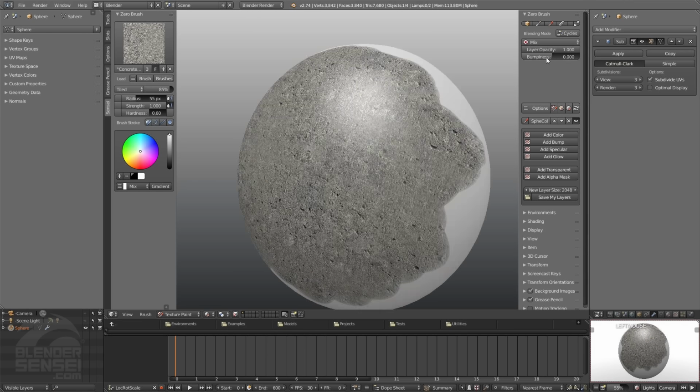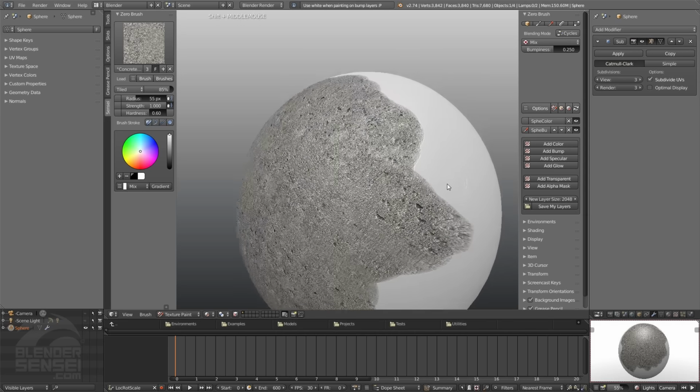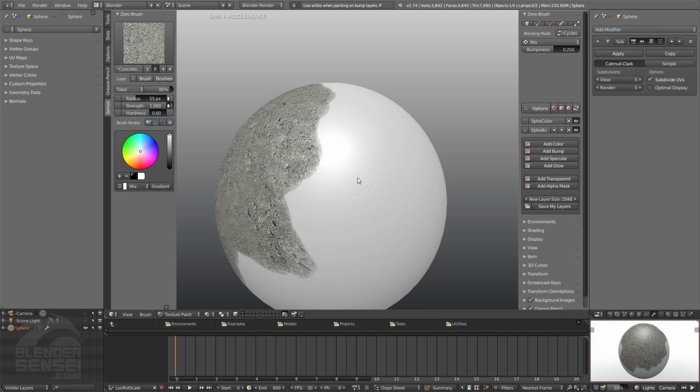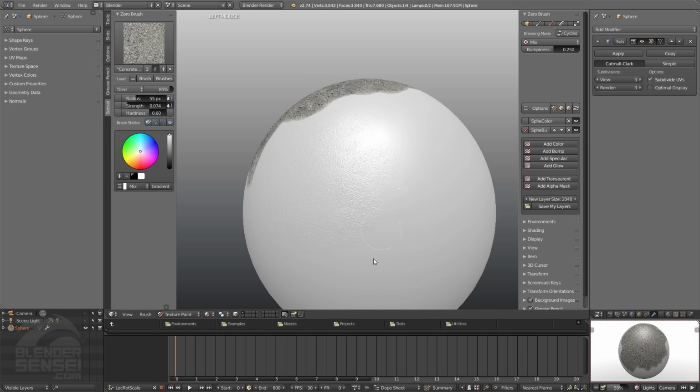Under our color layers, we have the option to increase or decrease the bump value of our color layer. And of course, we can add individual bump layers if I click the Add Bump Layer button. And I'll press Shift X to decrease my strength of the brush. And you see when I paint this down onto the bump layer, it's not recording any color information.